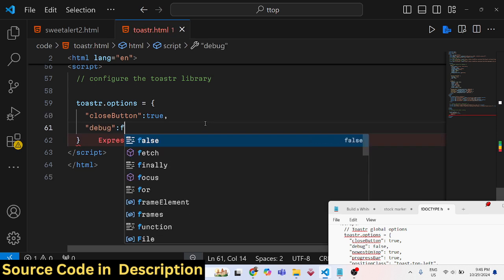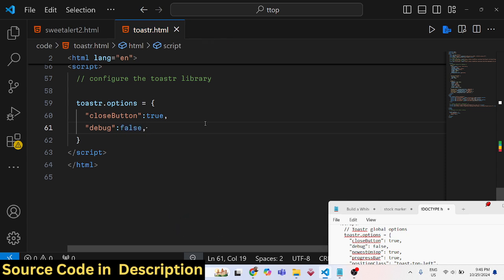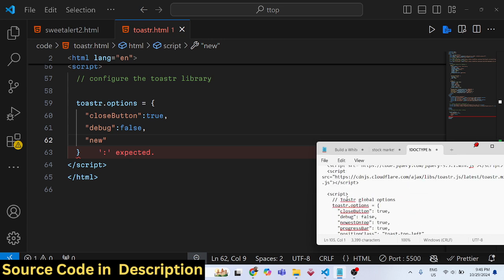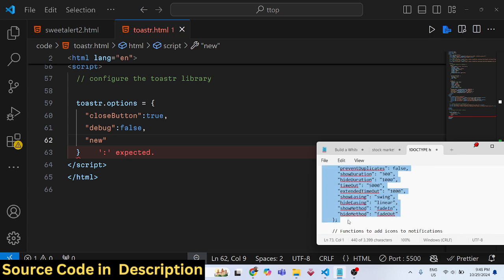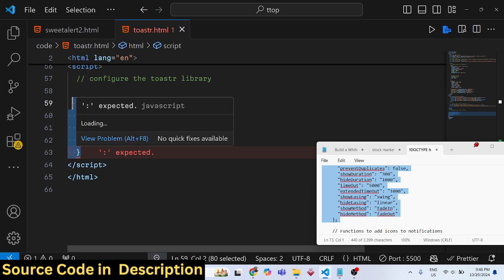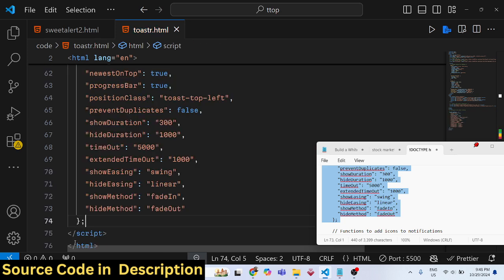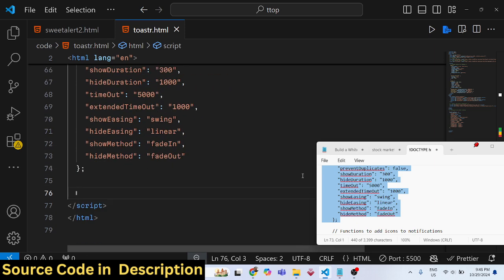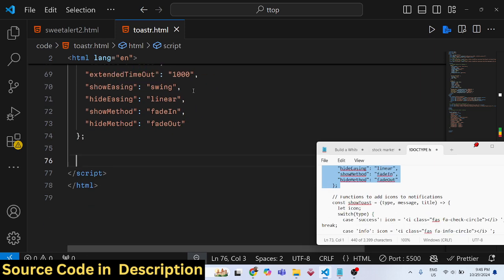Then we have the second option, which is debug. Debug is not required, and the default value is false. And then we have various other options as well, such as newest. Let me first of all copy all these options and paste them. You can see we have all these options right here. I will show you one by one how these options work.